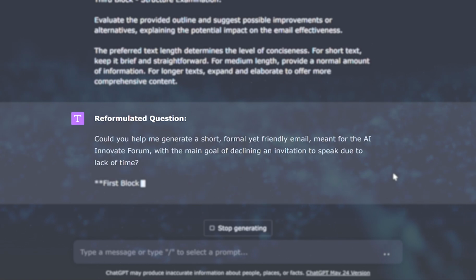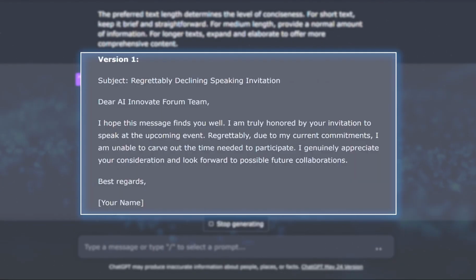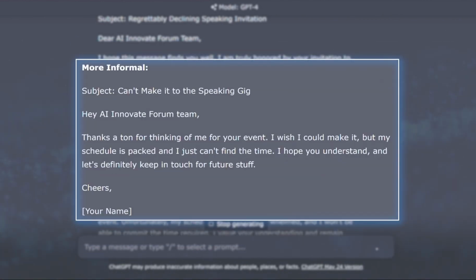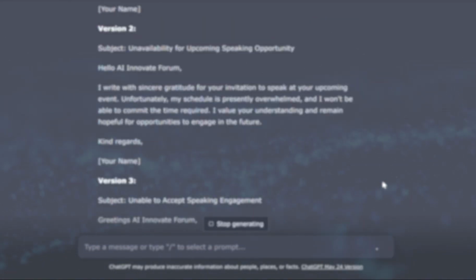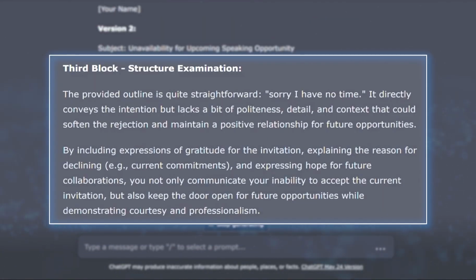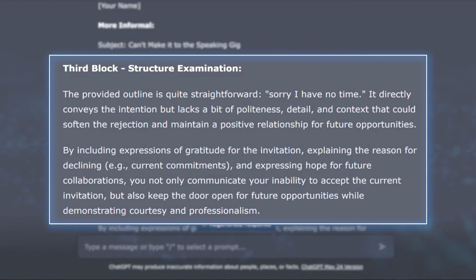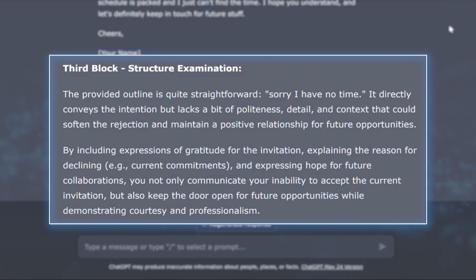The AI begins by reformulating the task for clarity and offers different email variations, showcasing how tone and structure can impact the overall message. It suggests including expressions of gratitude, explaining the reason for the decline, and expressing hope for future collaborations to maintain a positive relationship. ChatGPT crafts our rough ideas into beautifully articulated expressions, allowing us to focus on creativity over syntax.